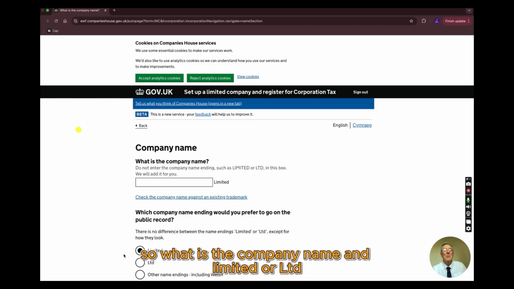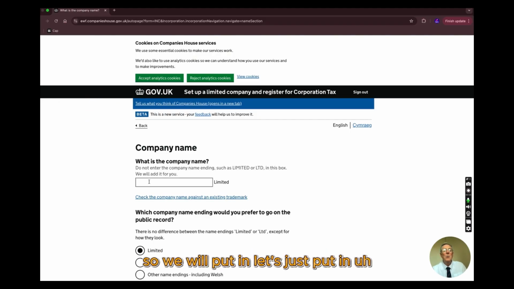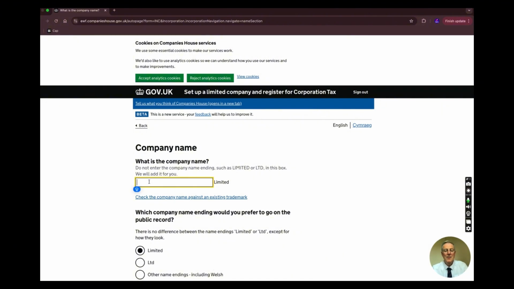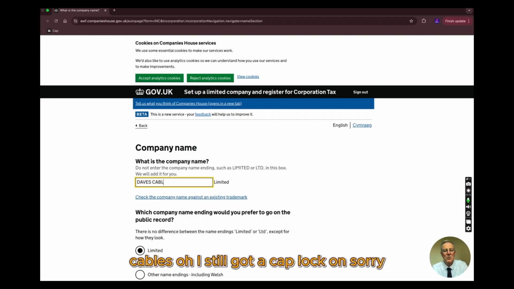So what is the company name? And limited or LTD. So we will put in, let's just put in Dave's Cables. Oh, I've still got a cap lock on, sorry.